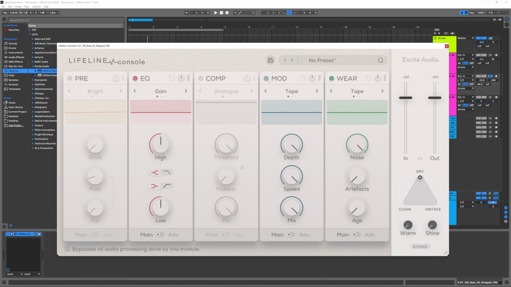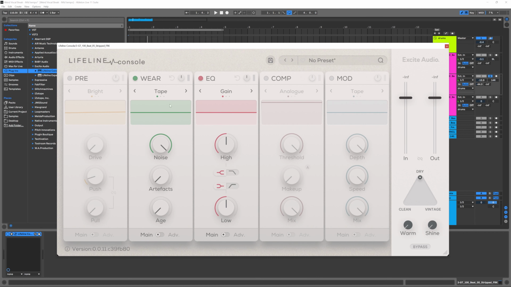So when I drop Lifeline Console onto the channel, I'm going to take whir and put it over here in front of the EQ. This is what we hear. And it's turned way down. I'm going to turn the reverb off, bring it back up, and center it. It's essentially just the drum loop we have.